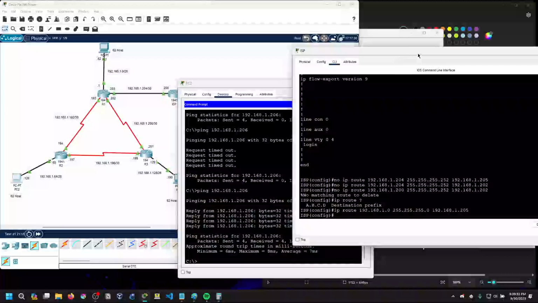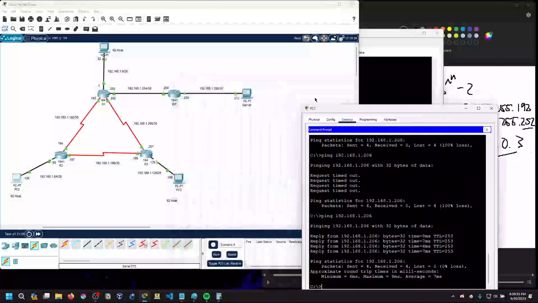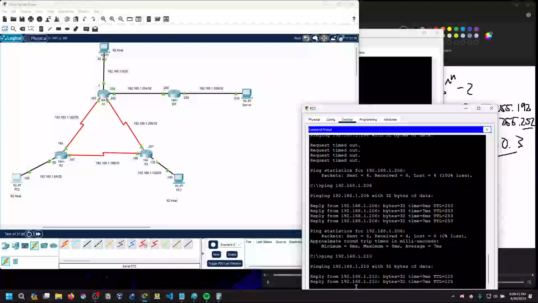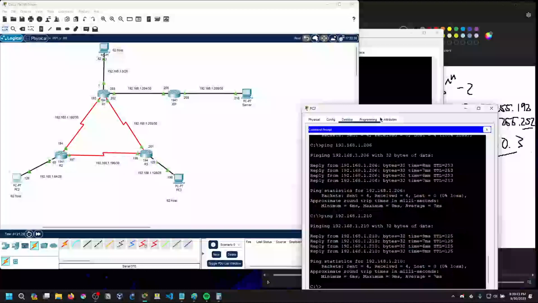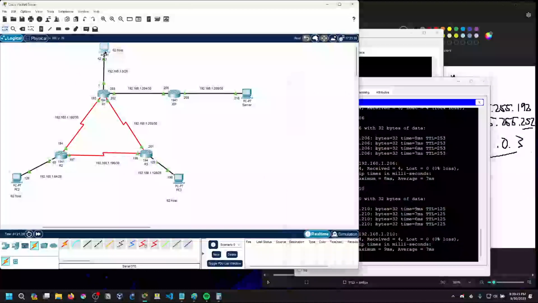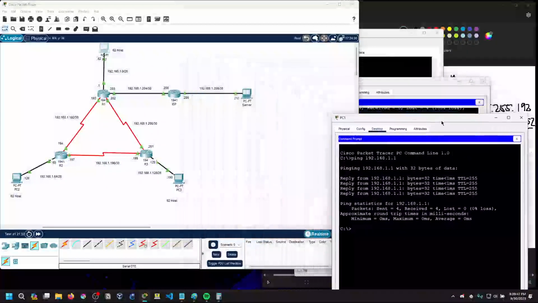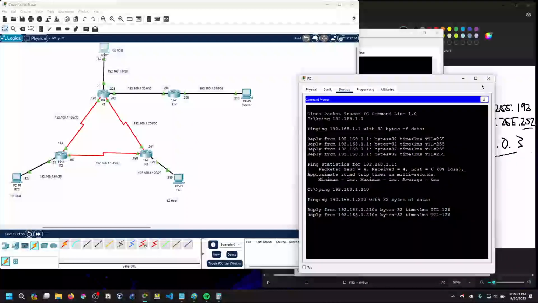Wait, hold on. Before we do anything, let's see if we're able to ping the server. 210, and we're able to ping the server. Great job, everyone. So now we're able to ping the server from every PC. Let's test it out. Ping .1.210, and we should be able to, which is great.